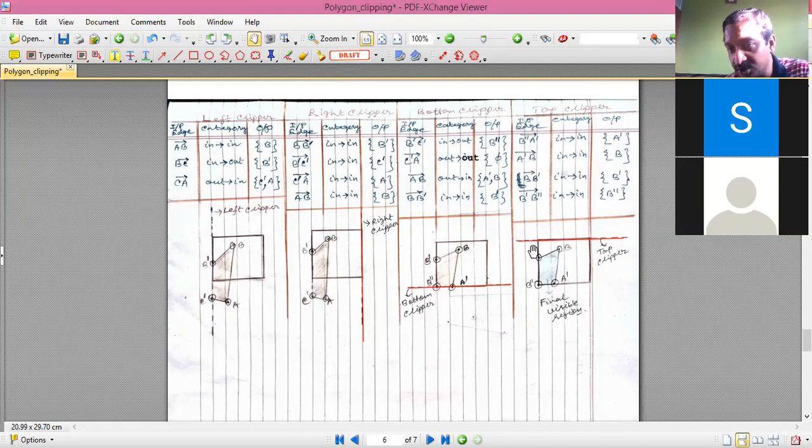With respect to this top clipper, everything below is inside and everything above is outside. So B double dash, A dash is satisfying the in-to-in category. Both the vertices are falling inside the clipping window, so therefore it is satisfying the in-to-in category. Therefore the output will be the final vertex, that is A dash. So in the output, A dash is stored.